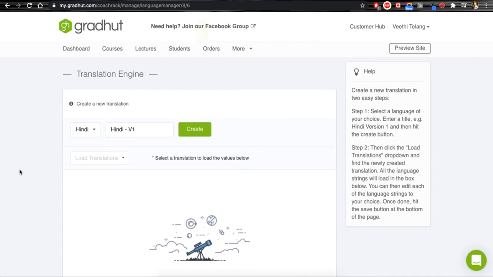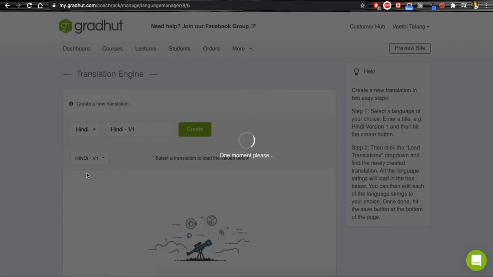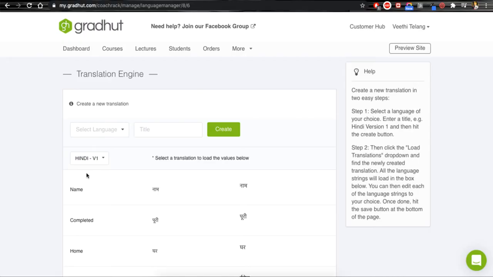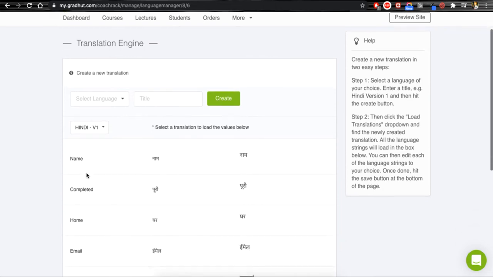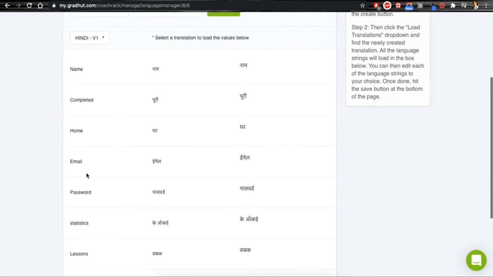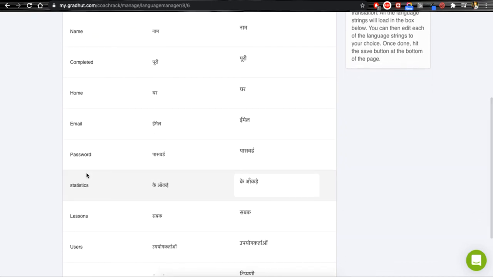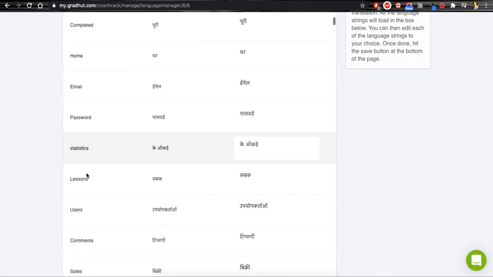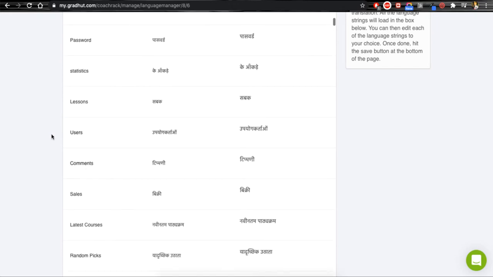And with that, a record of this translation is now created in our system. Right after, click on Load Translation. And your newly created translation will be shown here, and you just have to click on it. That's it. So once we select the translation from this Load Translation dropdown, all the strings provided by the GradHut system for your school are automatically translated into Hindi.